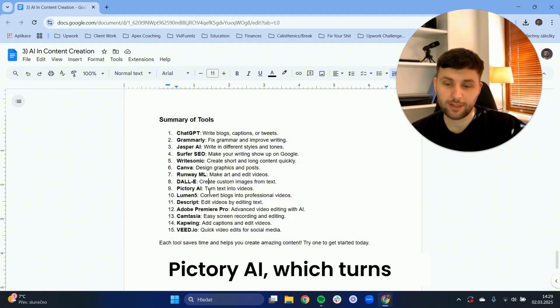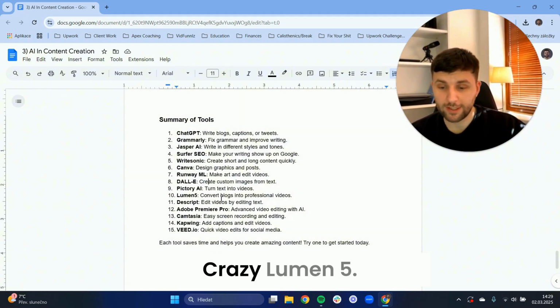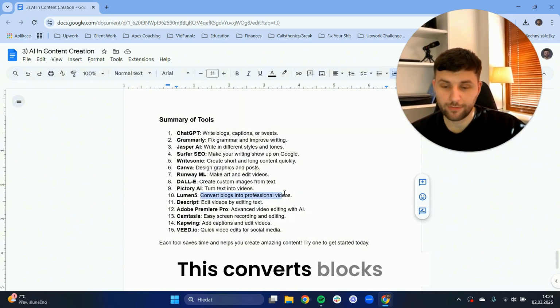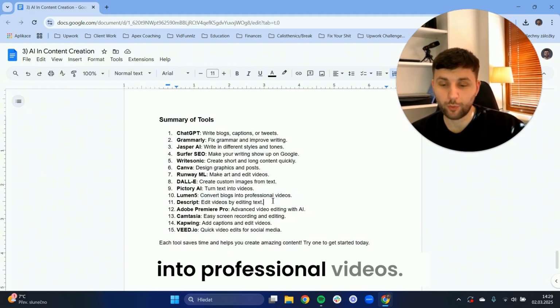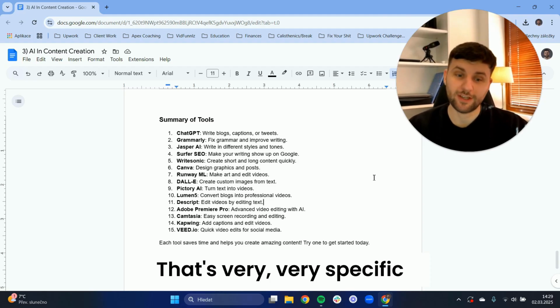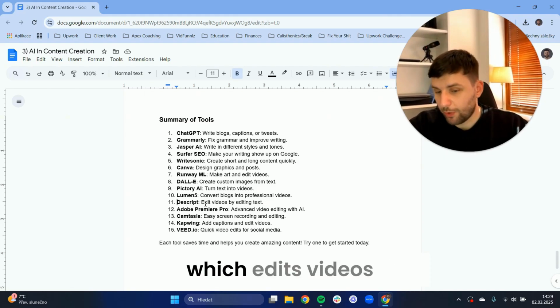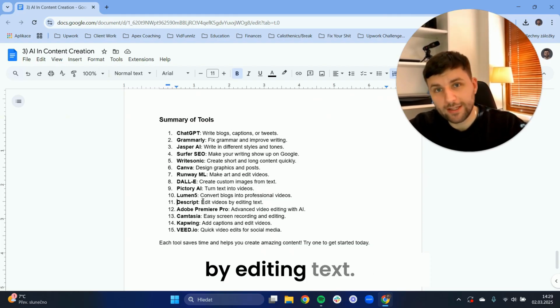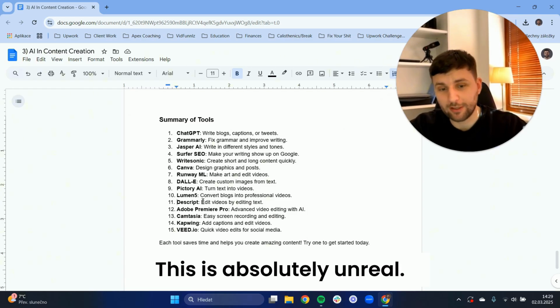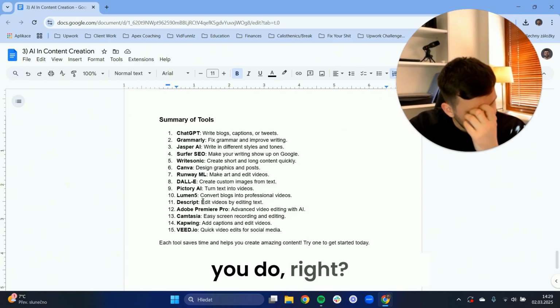Next thing I would recommend, when we come back to the AI tools, is Pictory AI, which turns text into videos. Crazy. Lumen5 converts blogs into professional videos. That's a very specific category, by the way. Next up, Descript, which edits videos by editing text. This is absolutely unreal.